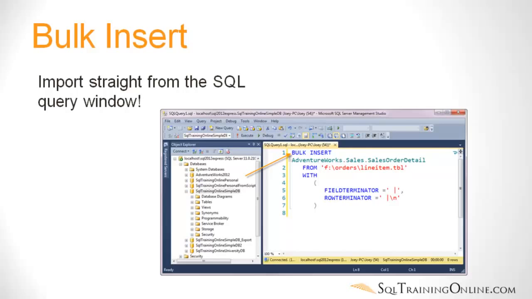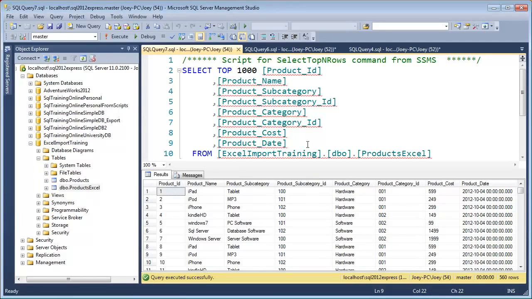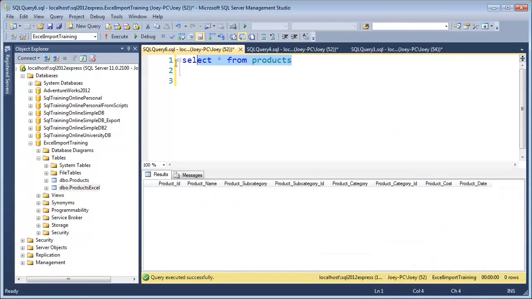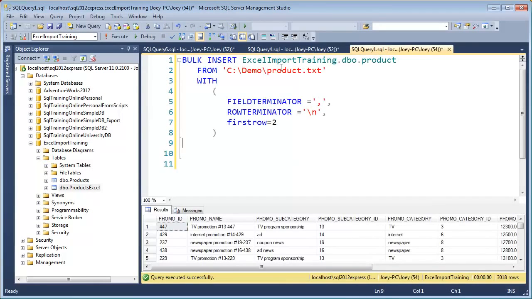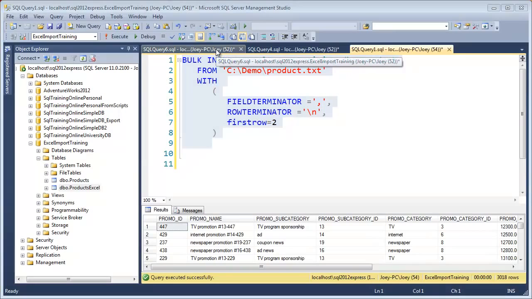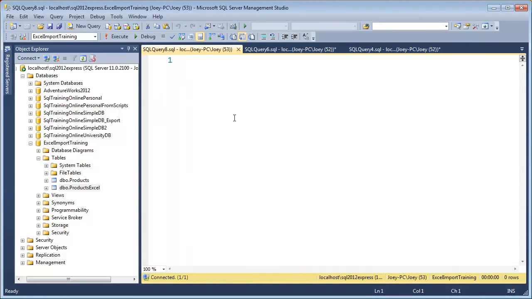So let's head over and try it ourselves. The last time we left off, we have data in the products Excel, and we don't have any data in the products table, right? I have a SQL script already up that has the bulk insert stuff in it. So how do we actually craft this? Let me open a new query window, and we'll do it from scratch.